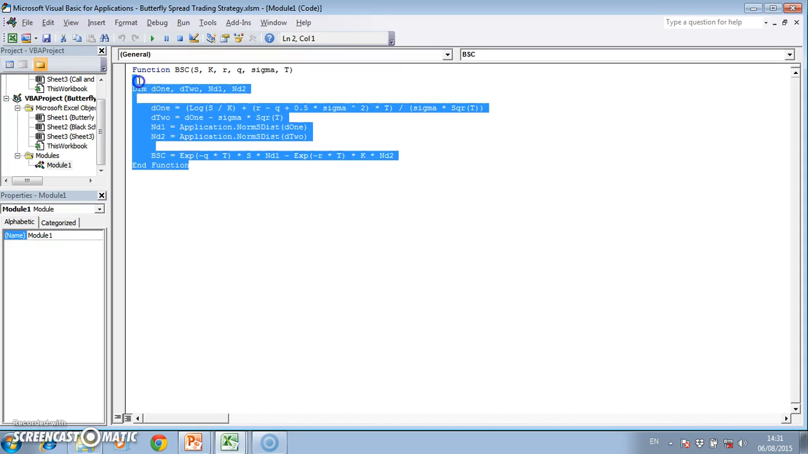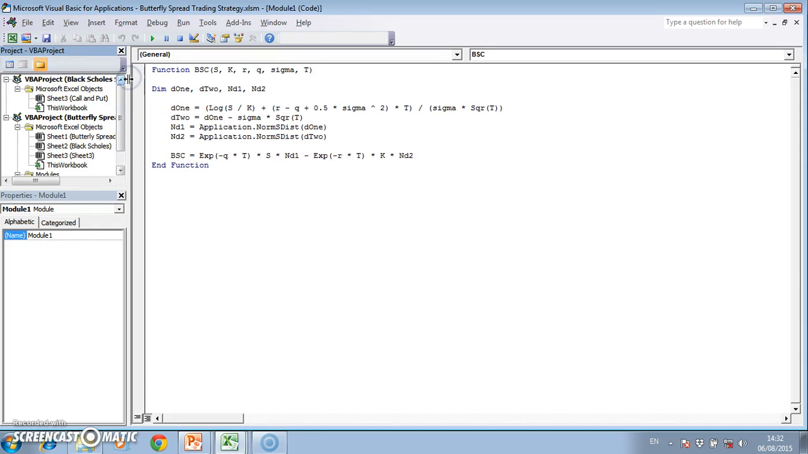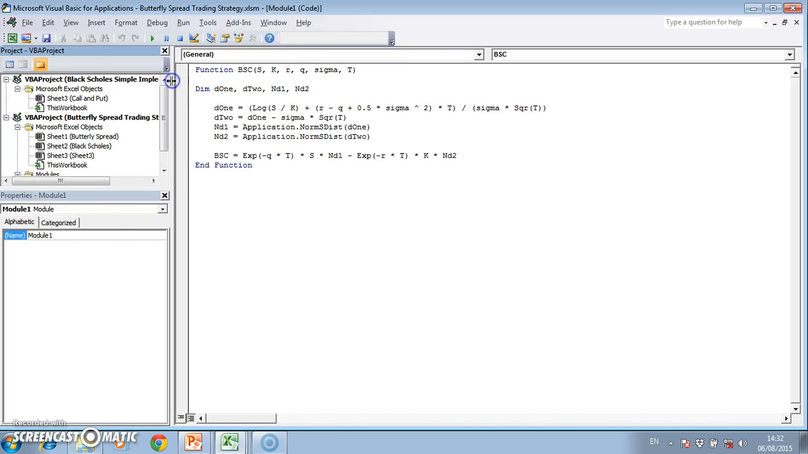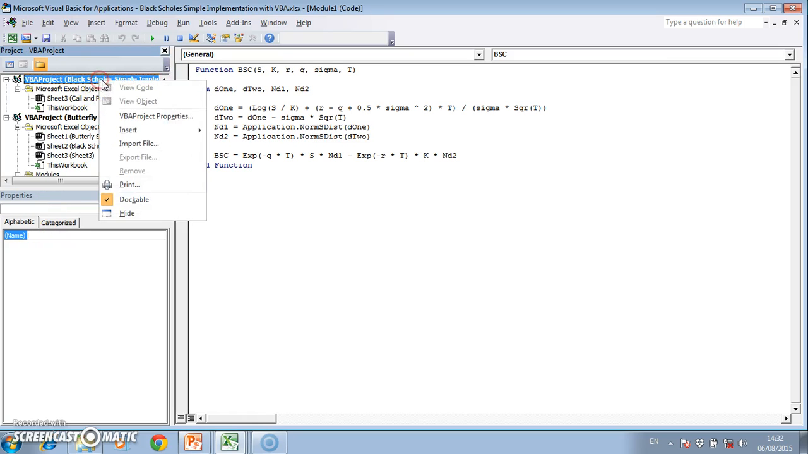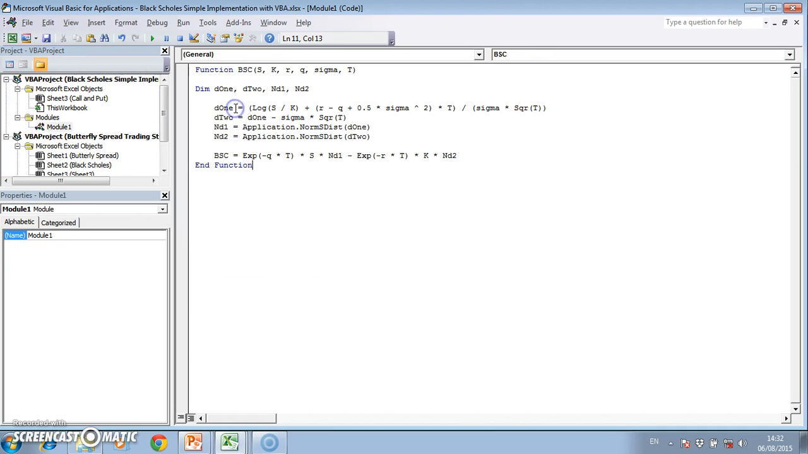So we could take the code from here, just copy, and go into the existing spreadsheet. Pull this across a little bit just to view in the Explorer. And our workbook is Black Scholes Simple Implementation. So we'll insert here. Insert a module, and we put the code.